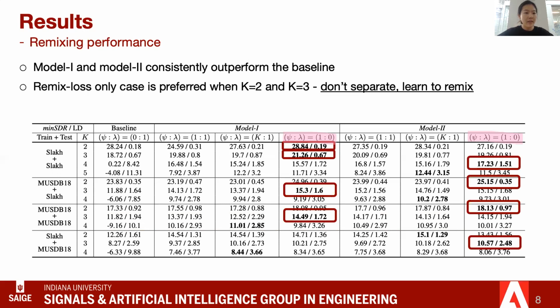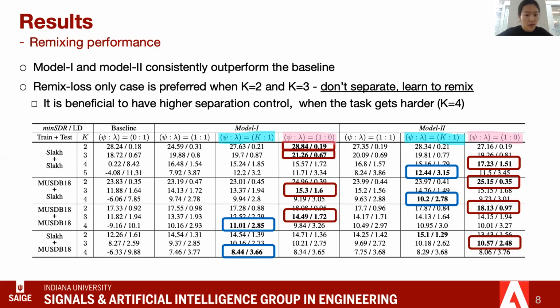And secondly, the remix-only loss is preferred in most of the cases when K, which is the number of the sources, equals 2 and 3, which echoes our title, Don't Separate, Learn to Remix. Of course, when the number of the sources increases to 4, that's when the task gets harder, it is beneficial to have a higher separation control, although the model still prefers to have the dominant remix loss.